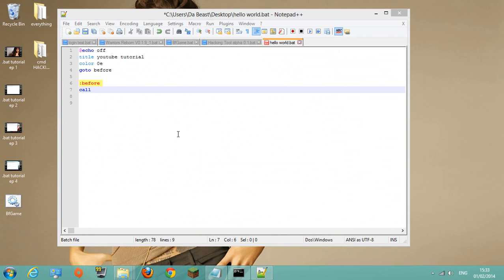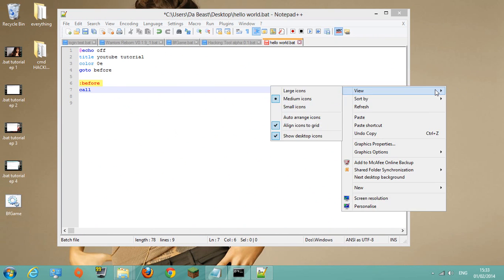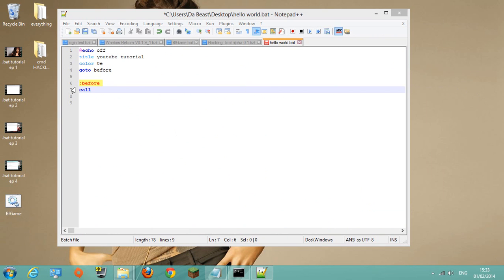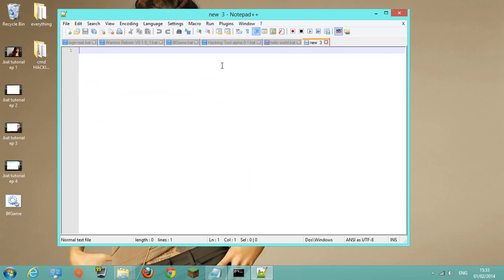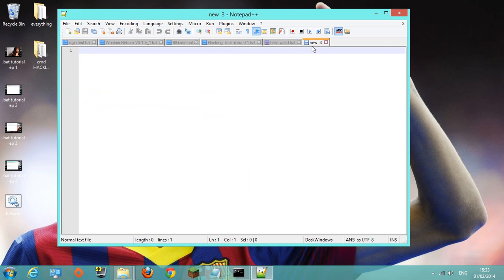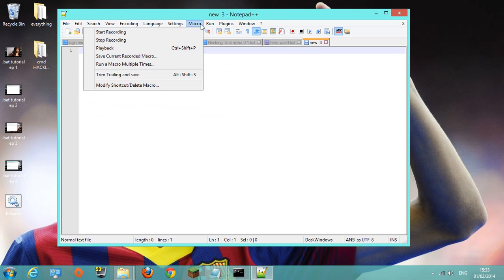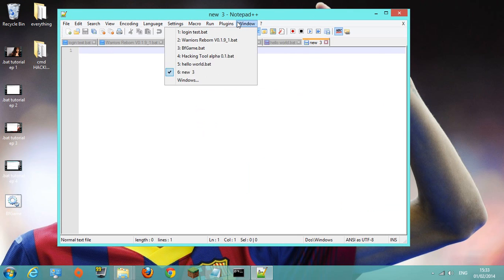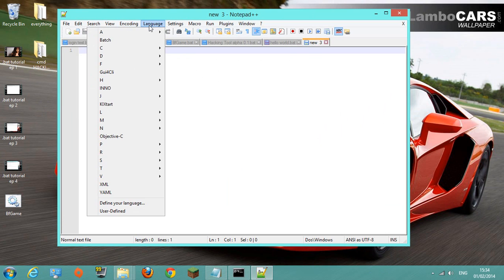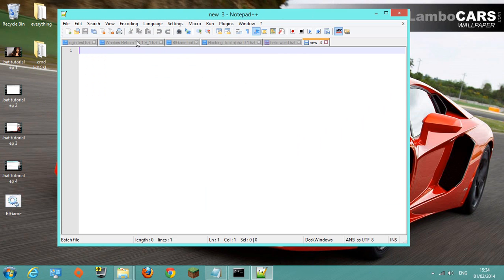I'll just start with something that we can all do. So we'll make a new one. Just make a new text file, or if you have Notepad++, go to settings. This is actually very easy if you have Notepad++. It's not necessary, just write batch, so then it knows that you're going to be coding a bat file. If you don't have Notepad++, don't worry about that.